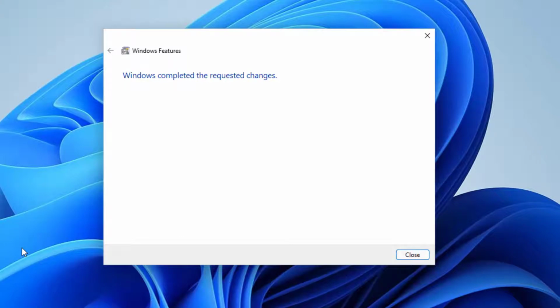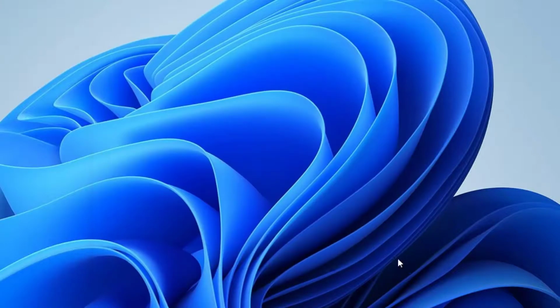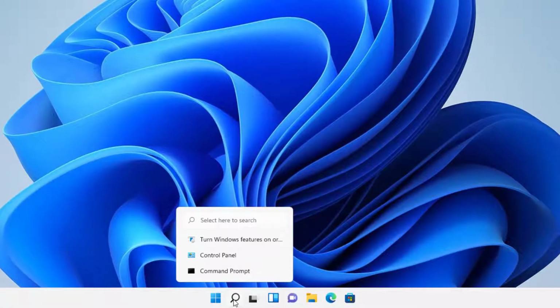Okay, so here it is. It took longer than usual; usually it goes super quick. Regardless, it got installed and it is there. So now we have Telnet.